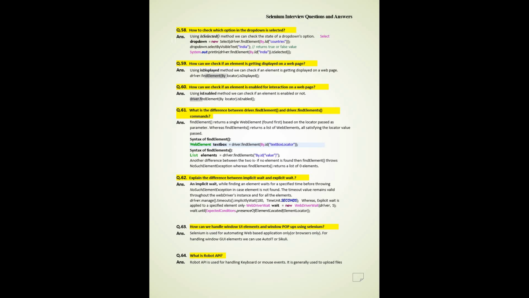Implicit and explicit wait: again, there's a difference between them. If you put an implicit wait on the driver, it will apply to all the elements, whereas if you put an explicit wait, it will apply to the particular element only.